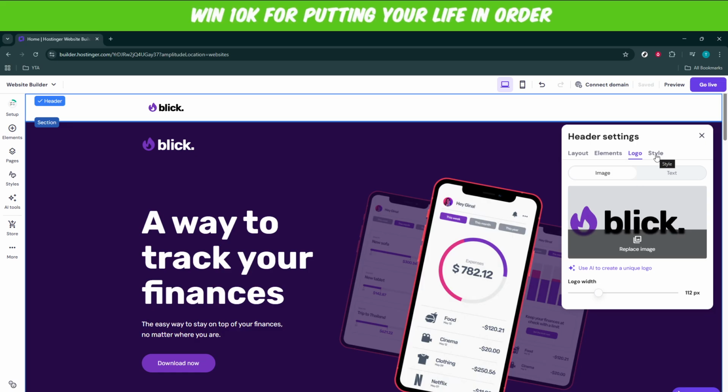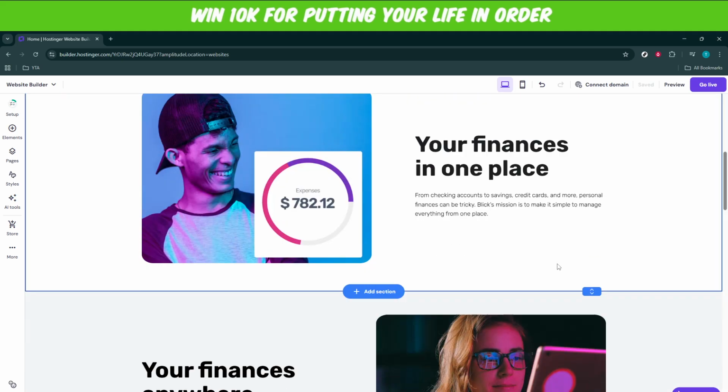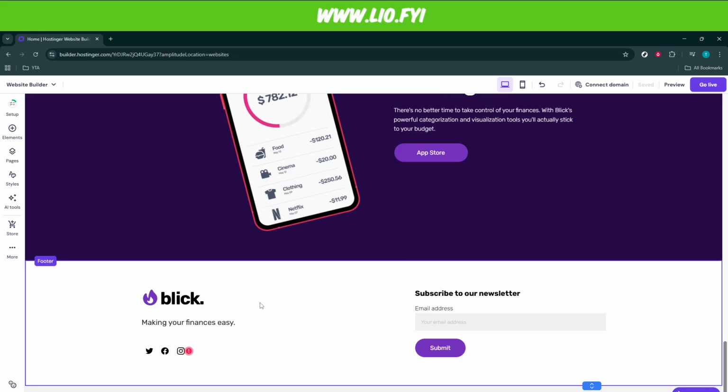Once you've got the header looking sharp, move your attention down to the footer. Click on Footer in the Website Builder panel. The footer is where you typically find important links and contact information, so it's essential to get it right. Click on Edit section to modify its content and layout.